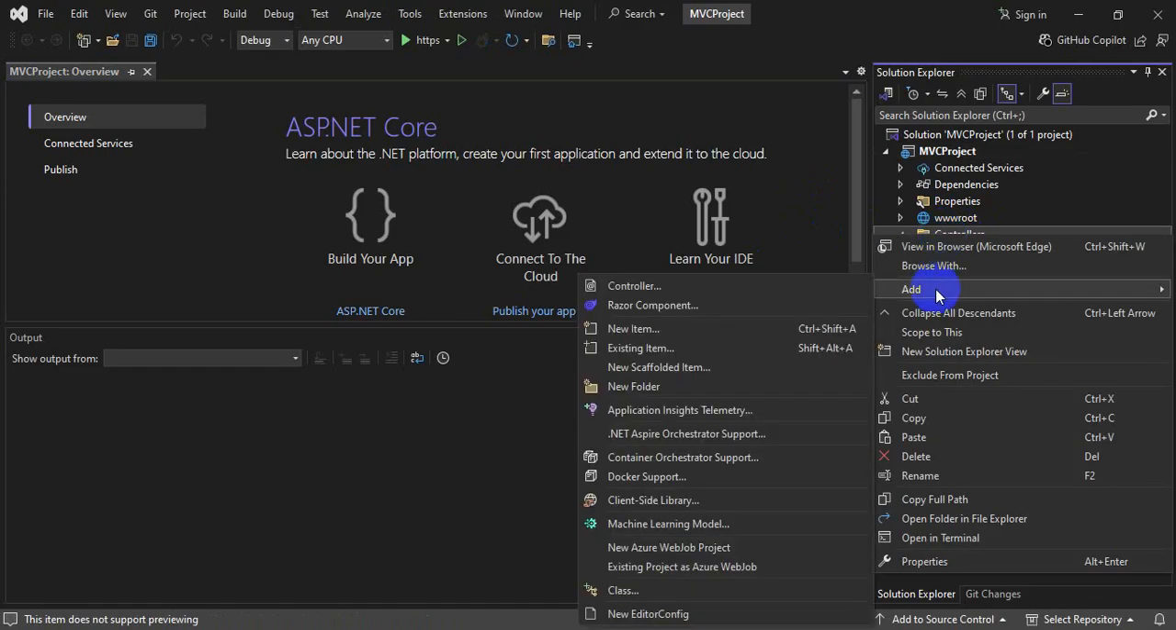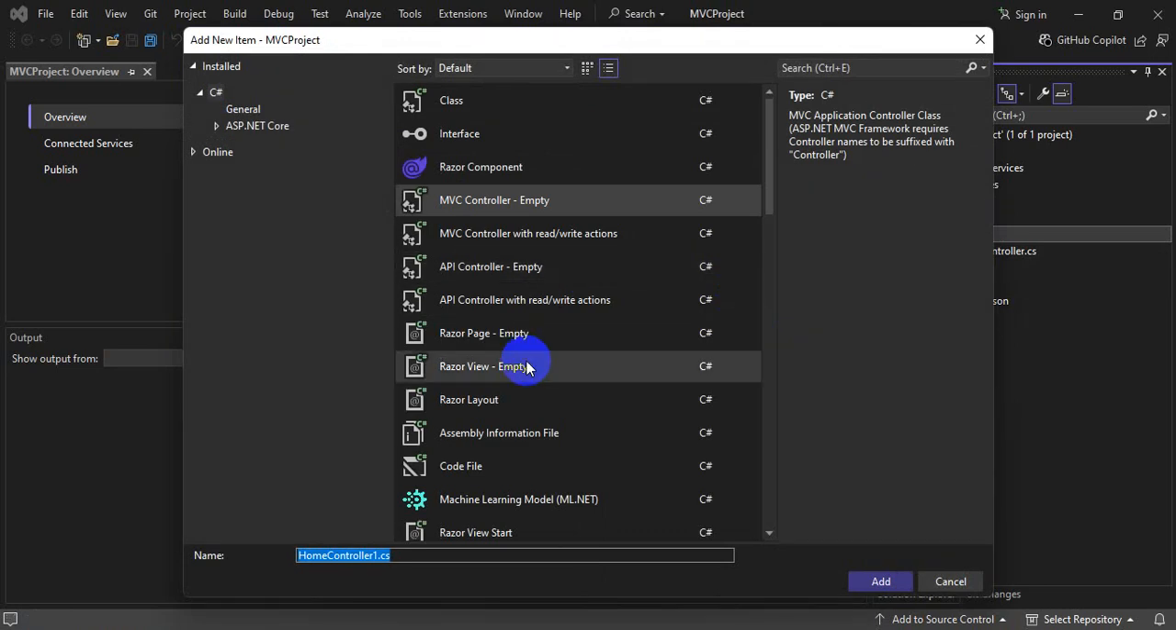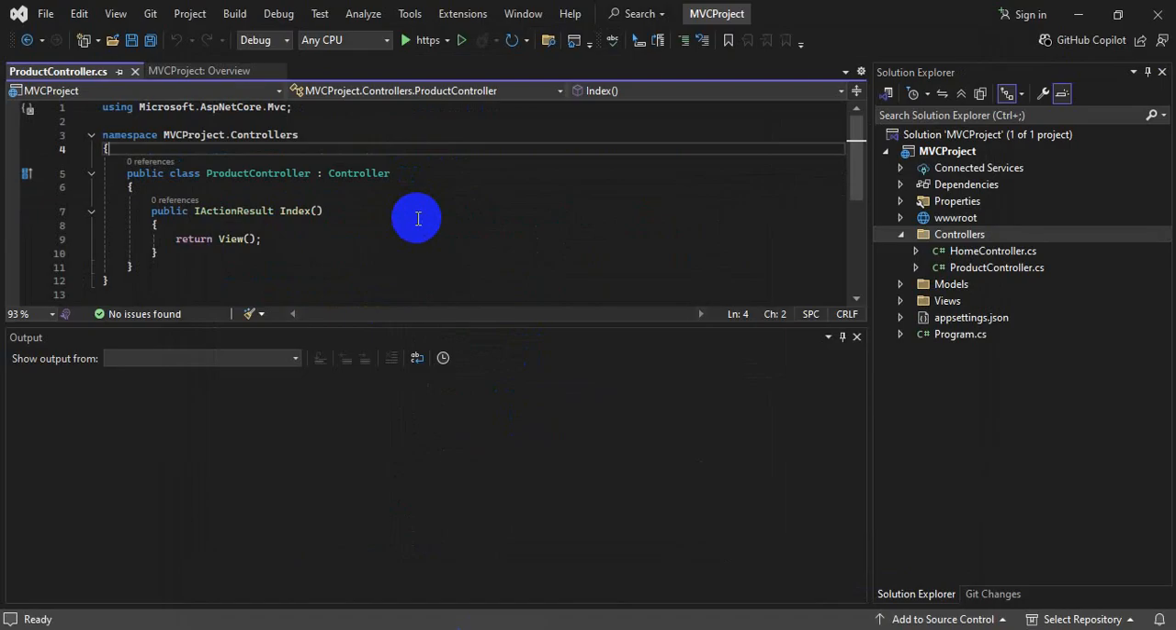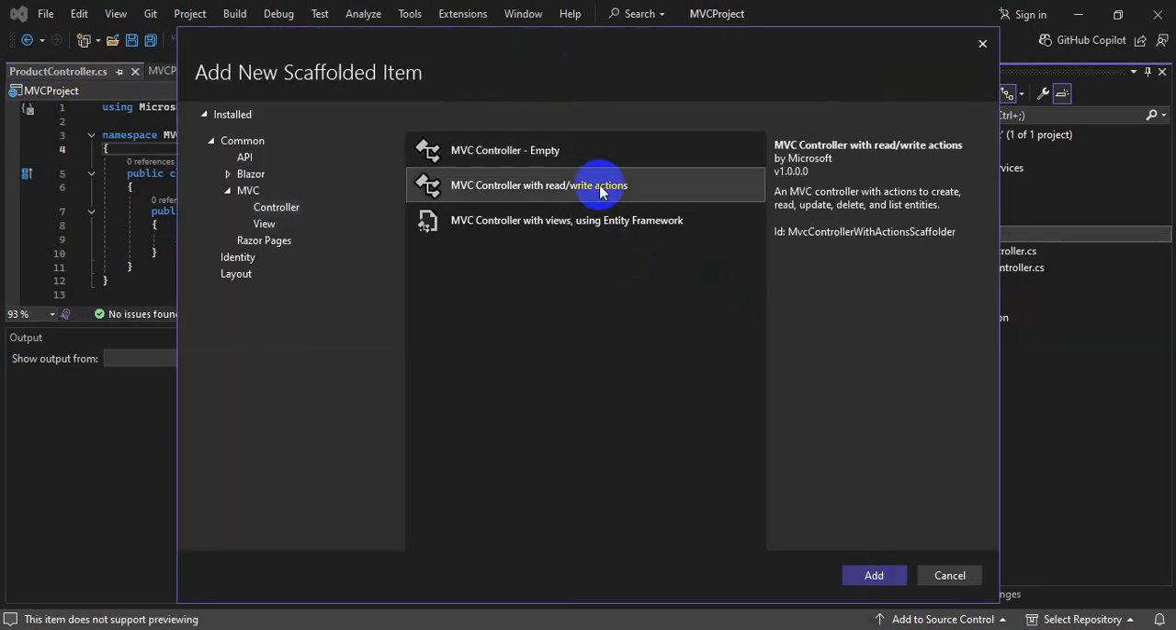How to create the controller? Right click, add, and click on controller. Here we have types of controller: MVC controller empty, and MVC controller with read/write actions, which has built-in action methods, and also using scaffolding. So you can create an empty controller, just an empty named controller, suppose product controller. The name of each controller must end with the word Controller. So this is just a simple product controller, which has the default index action method. And also you can create a controller with the read/write action methods.